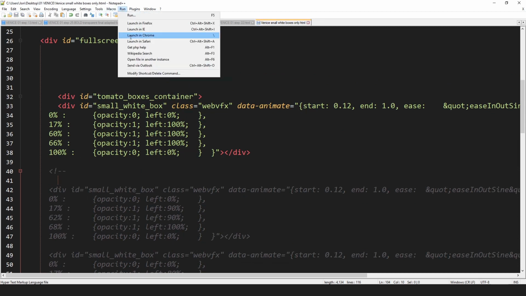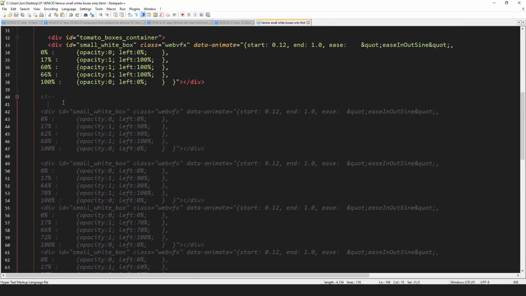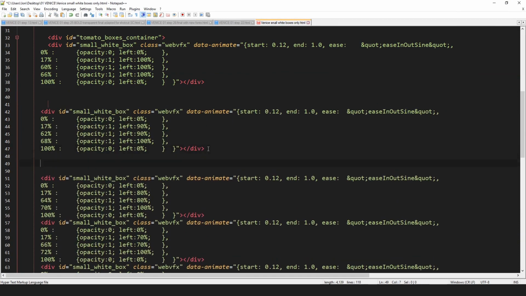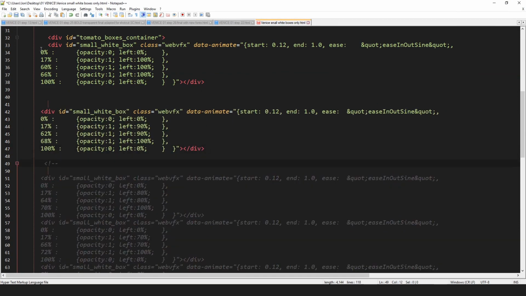Now that's great, because if I run that in Chrome I get this, which is just the one small white box, and I can show its journey. So it goes all the way across to the right and then it goes back again to the left and fades out at the same time. Now if I delete that and copy it down to there, I can show you the first 2 white boxes. So run that in Chrome and here it comes, and the first 2 white boxes go across.